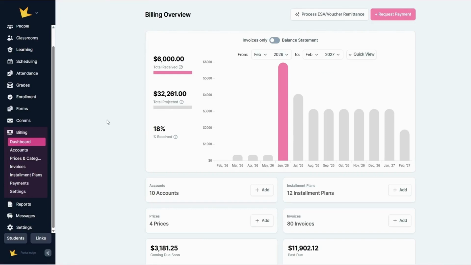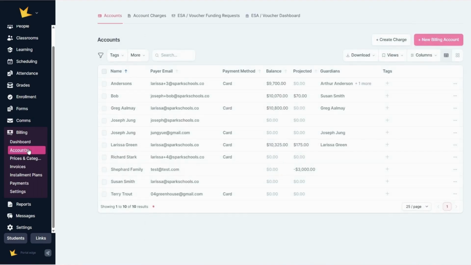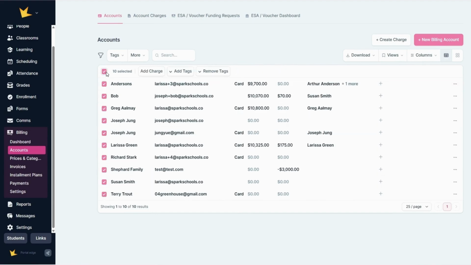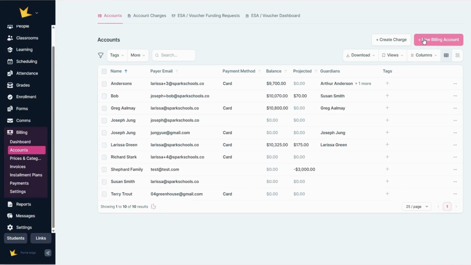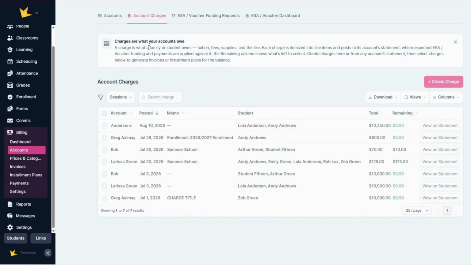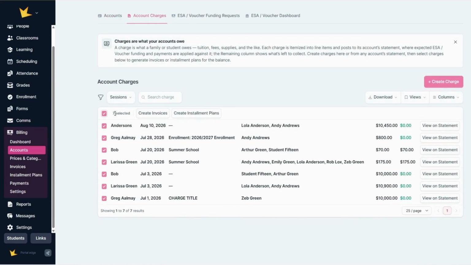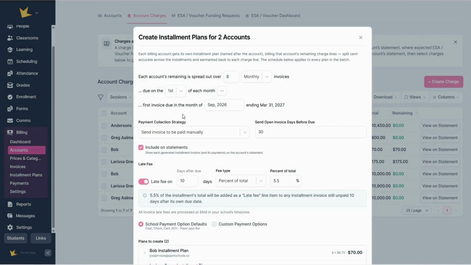You can also create charges and then invoices and installment plans based upon those charges for many accounts in bulk. To create charges in bulk, go to the Accounts page, select the accounts, and click Add Charge. To create installment plans or invoices based upon those charges in bulk, go to the Account Charges tab, select the charges, and then either create an invoice or an installment plan.